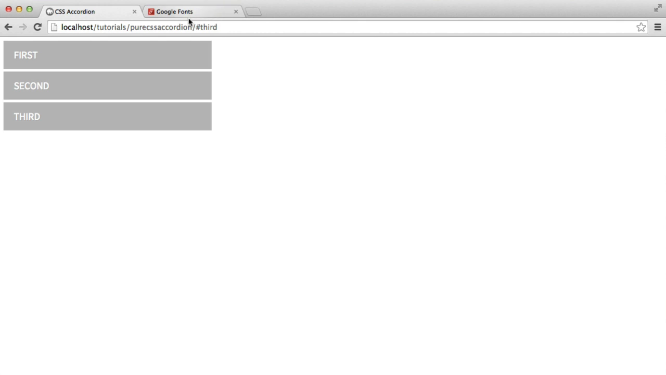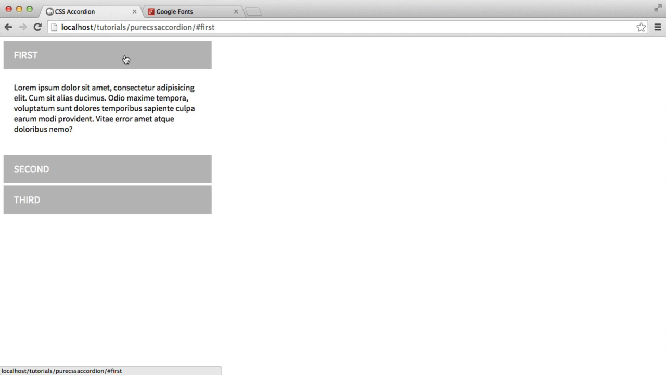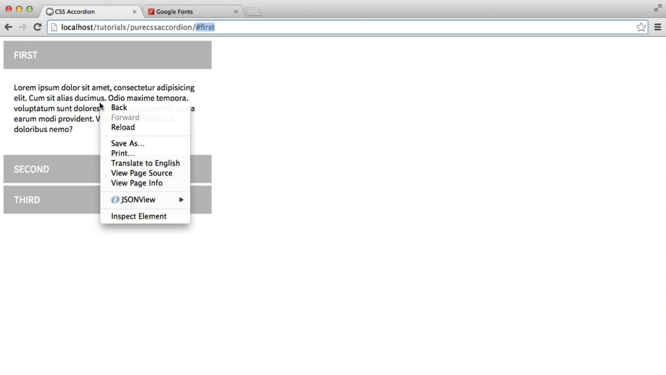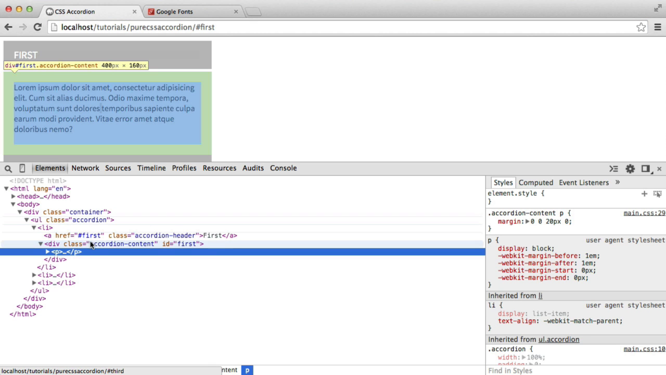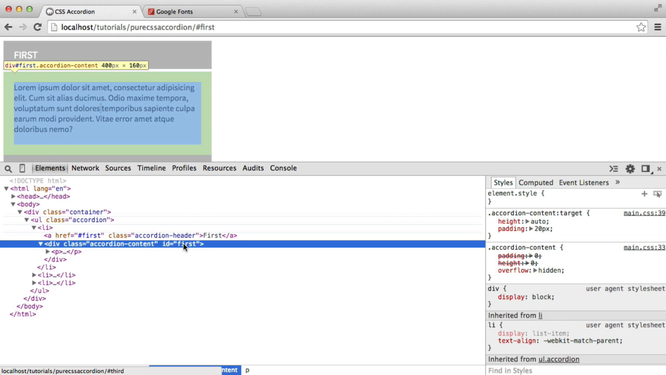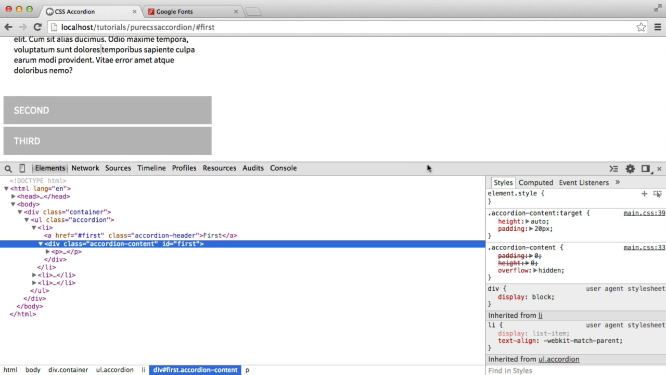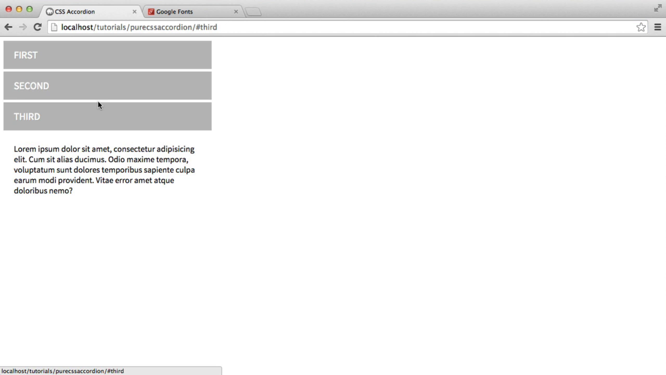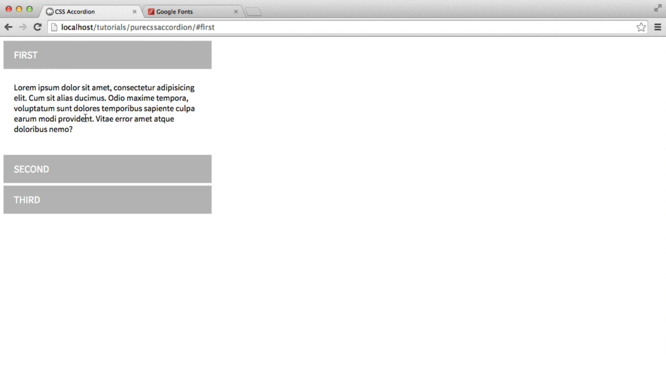So now let's get rid of this. And then hit first, and that shows, because remember, first is now targeting this with an ID of first, so you can see that there. And let's just pull this away. And there we go. So we can just basically click through. It's as simple as that. So really, the hardest part about this is actually styling the content itself.